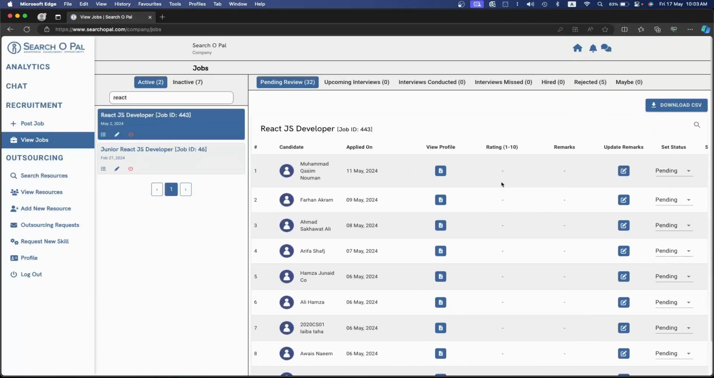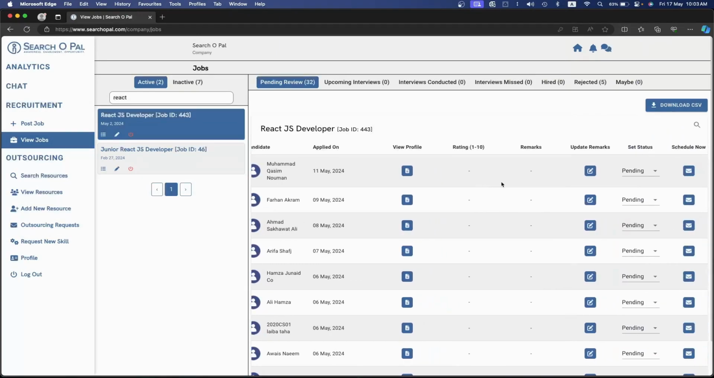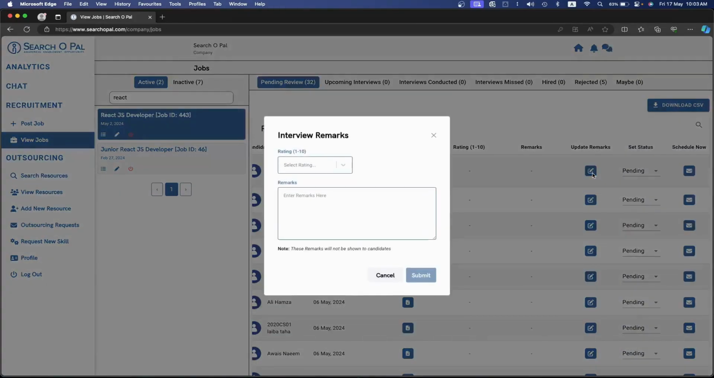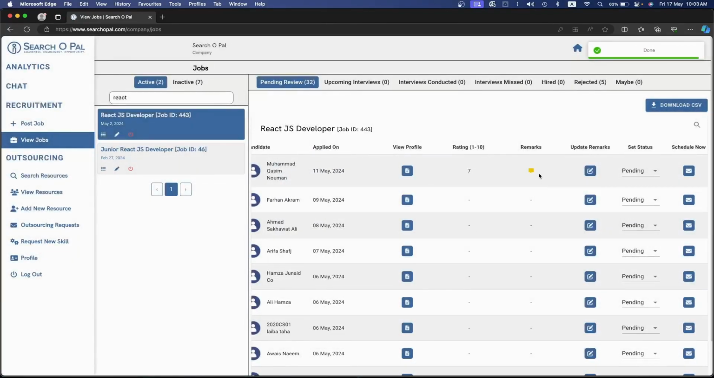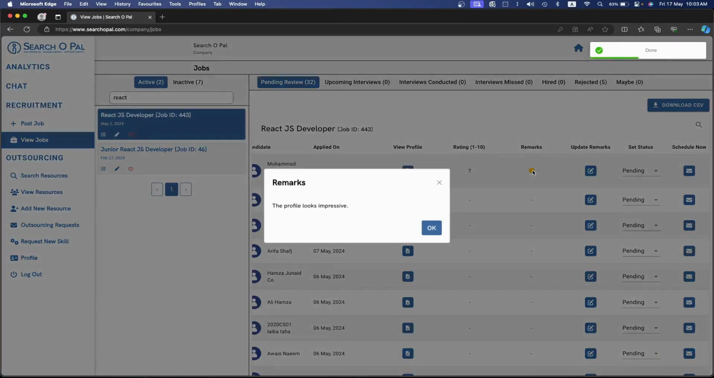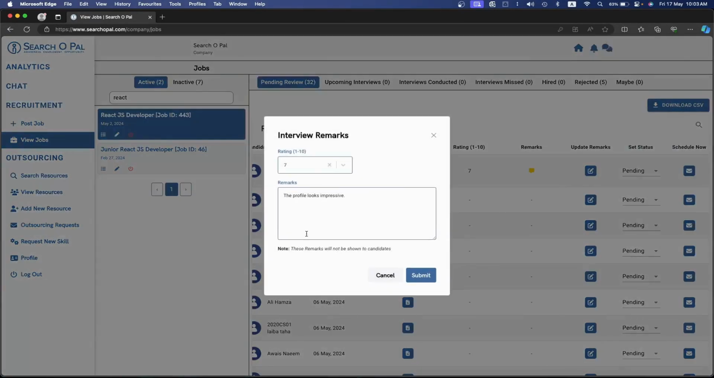Now, when you are reviewing a candidate, sometimes you want to give some sort of a rating or remarks. For that, you can click on this button and you can give him a rating out of 10, maybe like 5 or 7, and you can also enter remarks. For example, I can say that the profile looks impressive. These are remarks that are only limited to you. No one else is going to see them. I can submit it, and now in order to check them, I can click on this icon to see the remarks, or even I can update the remarks.